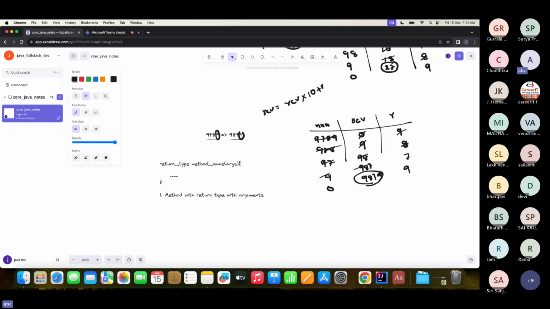So now, how do you define this method? For example, I'm telling you here, I want to get the reverse. I'm doing the reverse of, I'll be taking here int number.